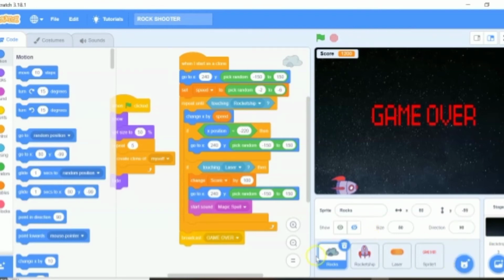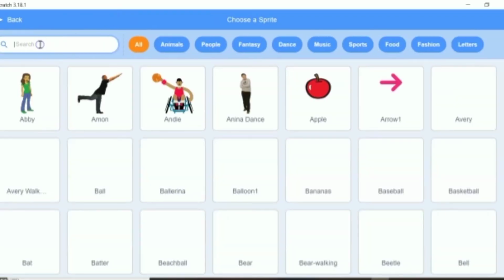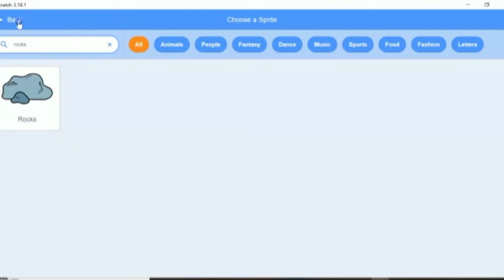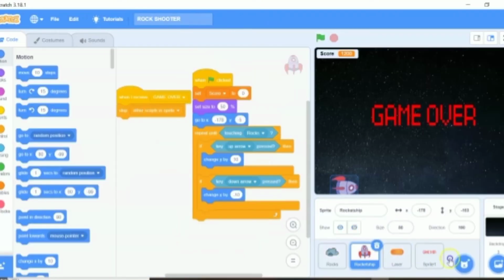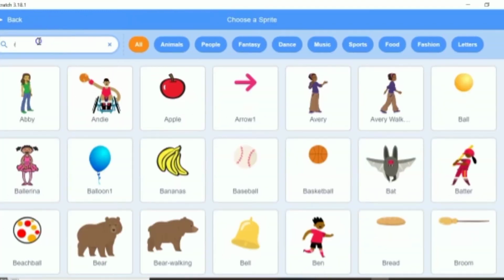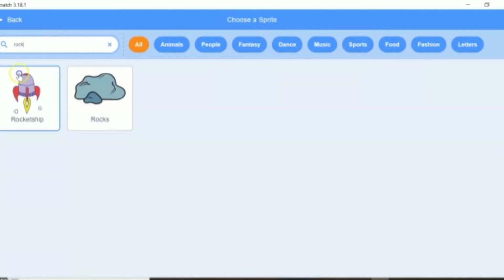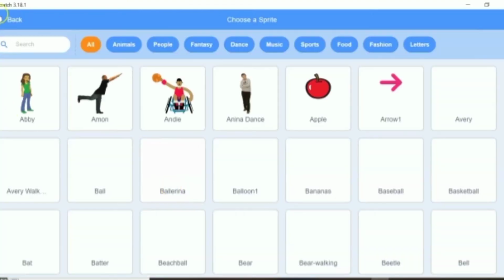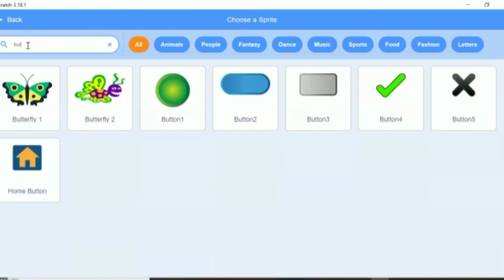First, we have to take this sprite rocks. You can find this sprite rocks here. And then we have to take the sprite rocket ship. This is the rocket ship. And then we have to take the sprite button, button 2.